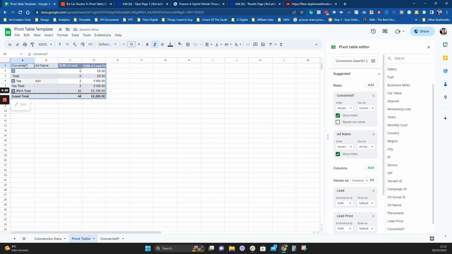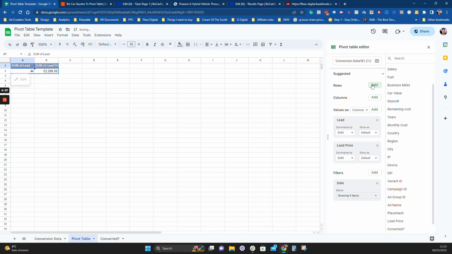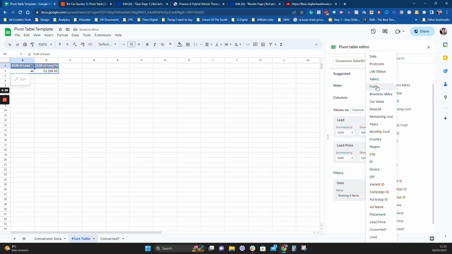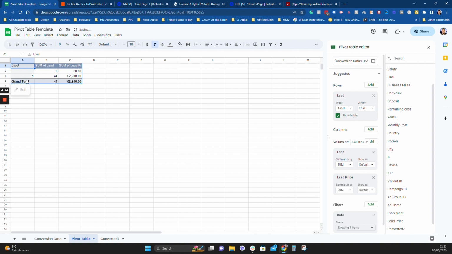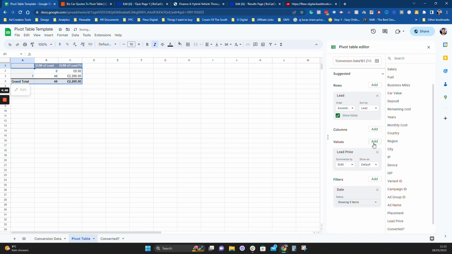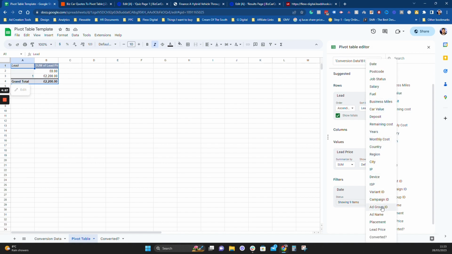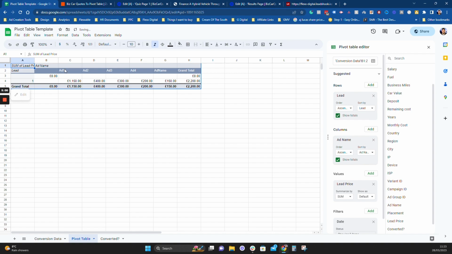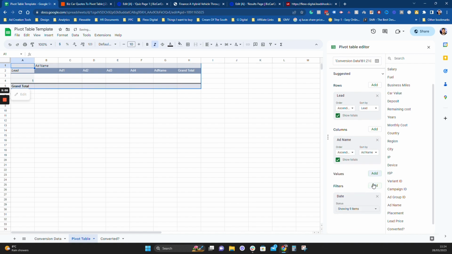If you wanted to see how well your ads are doing in terms of leads, you can just clear that out and go to rows. You can press add, and let's go to lead. So this is the number of leads that you've got. And then down here in columns, you can get rid of this. You can add as many as you want in here. So let's see ad name. Let's see how many. So as you can see, and let's get rid of lead price.